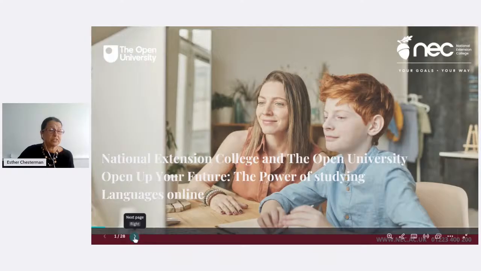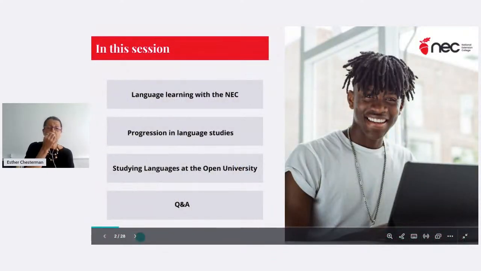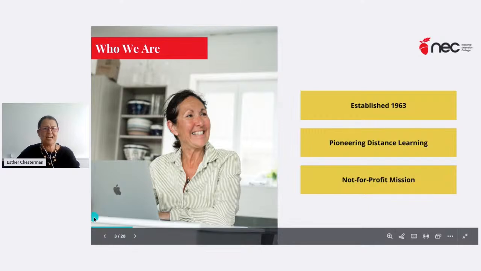So you either might be studying with either the Open University or the National Extension College, or you may be a prospective student of either of those organisations, which is great. We're going to look at language learning with us, progression in your language studies, and then studying languages at the Open University. So quite a simple programme, but hopefully we'll get into some of the detail of what studying a language is about.